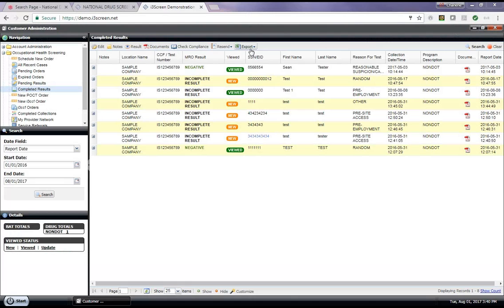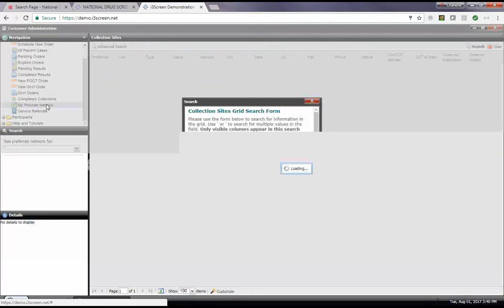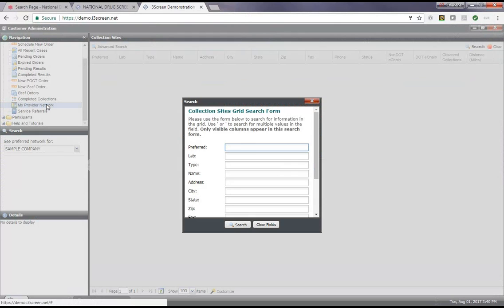Okay, let's see here. Now we want to take a few moments to show you our provider network. This is where you will go to look for collection sites. Again, as I mentioned, you may have donors that may not test or live near your office, and you want to find a collection site that is within reasonable distance to their location. This is what you will use.